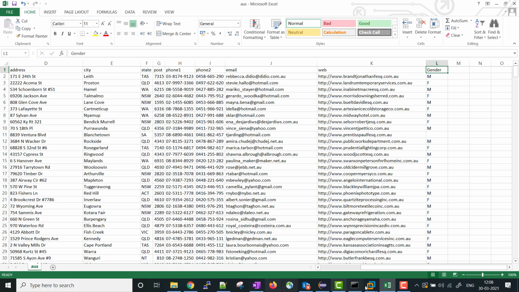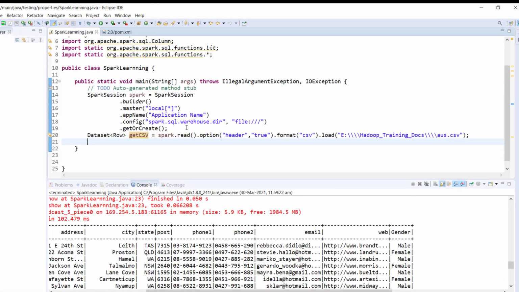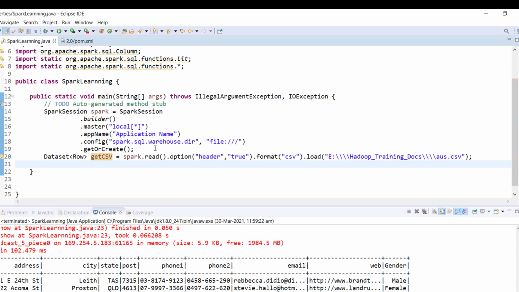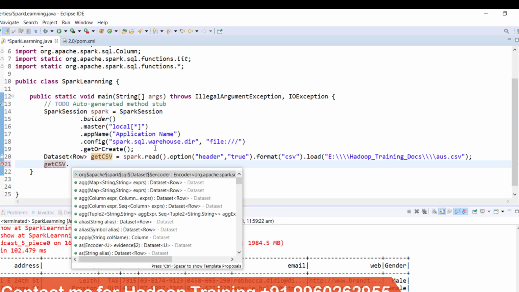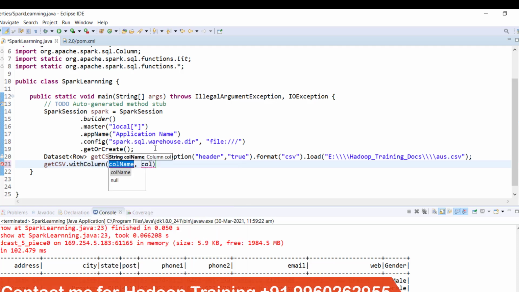I'm just opening my Eclipse. I have loaded this CSV file, the one which I just showed you, australia.csv, and I'm writing the program here. First of all, let's call the data frame. Our data frame name is getCSV. I want to use withColumn because, as we discussed earlier, withColumn is where you add a new column or replace an existing column. withColumn is looking for the column name, so I'm saying that I will replace the gender column.